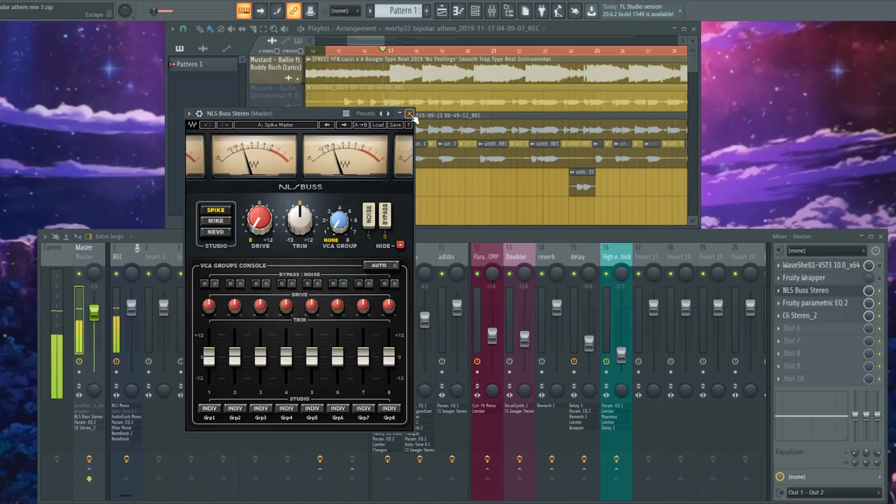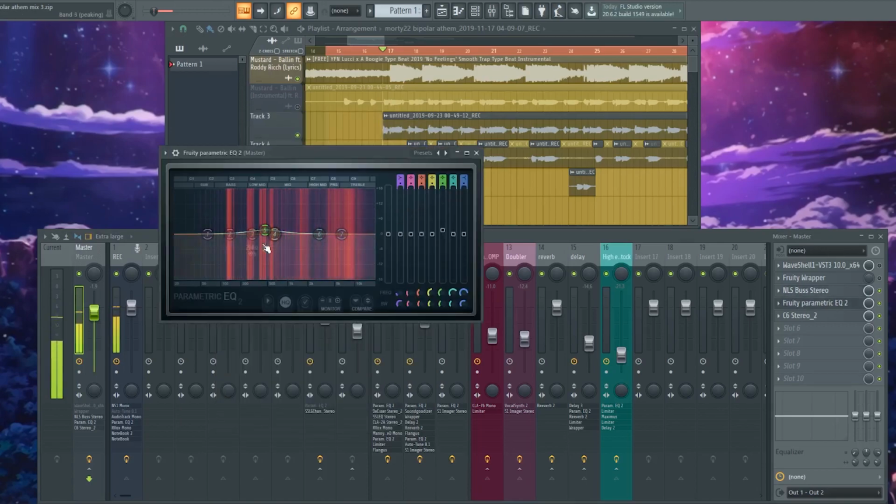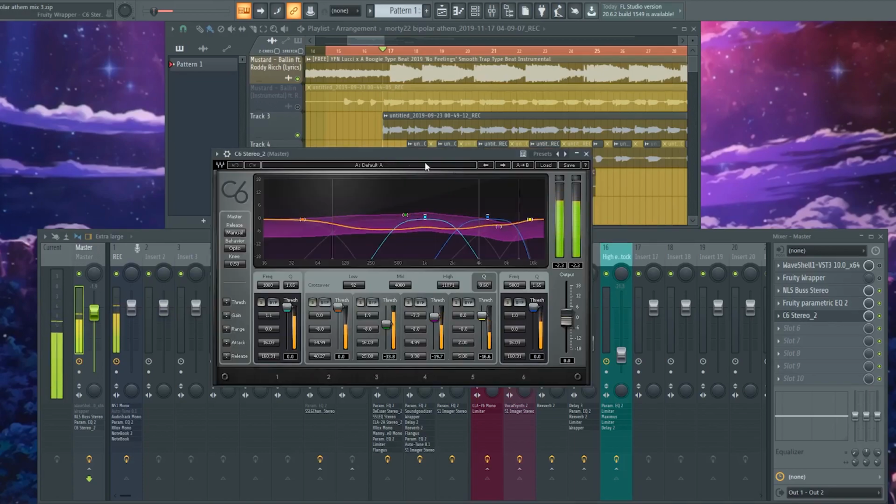This is an NLS plus stereo. Next thing I have here is a little mid boost for the whole song. And then what really sets it off is a C6 stereo plugin. All I'm doing is compressing certain frequencies throughout the beat and the vocals, just so they sit at a level volume, and it just sounds really good to me.